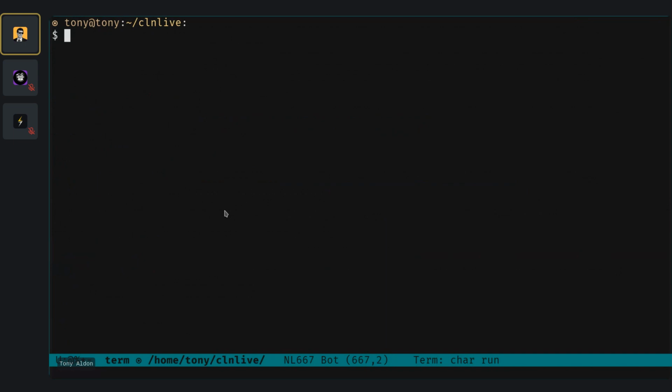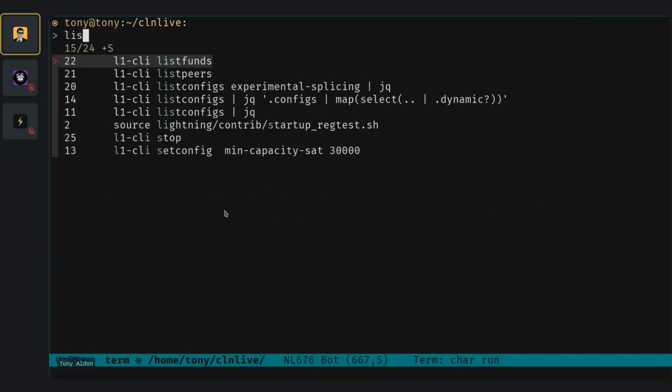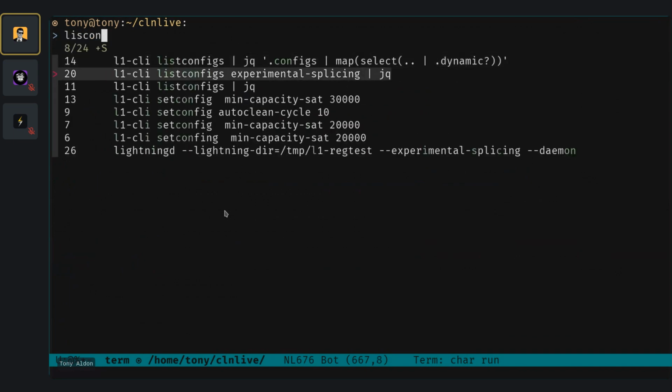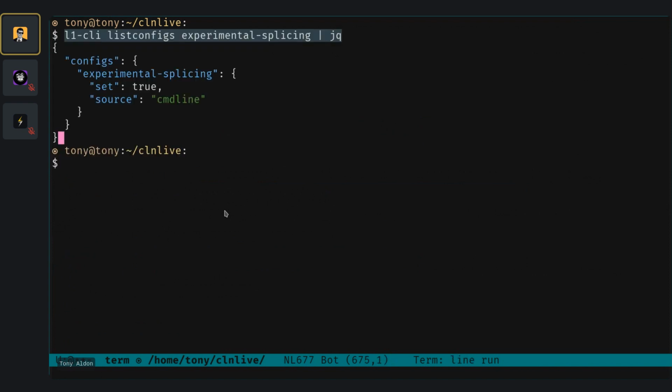So the features changed. What we are going to advertise to other nodes will be with splicing enabled, and let's go to listconfigs, and we have this one, and now we can check that this is true. So phenomenal, amazing. We don't have to recompile, and now the node is running with splicing enabled. This can be done with dual funding, and no need to recompile, and this is something new in 23.08.